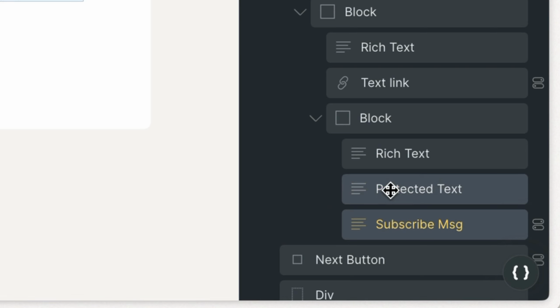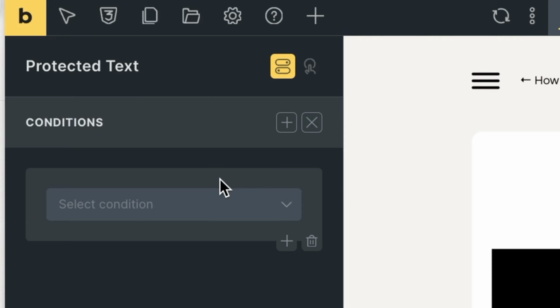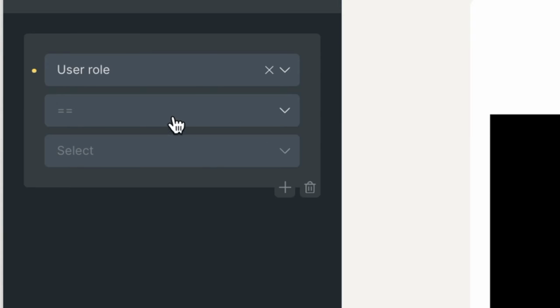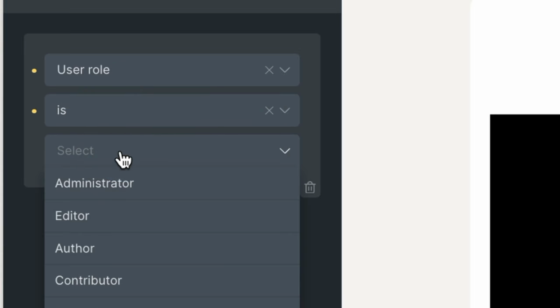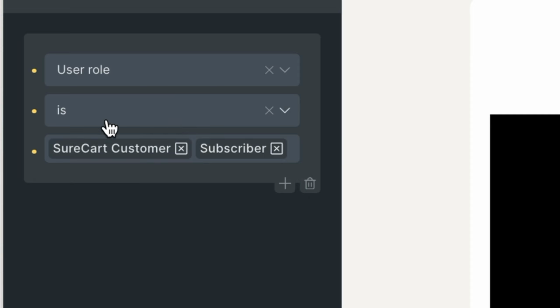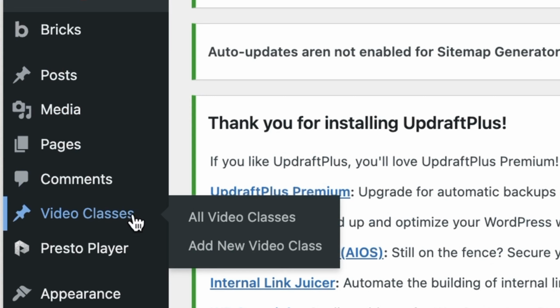Now for this one, the protected content, we'll go ahead and add something similar. It's going to be the user role, and this one is going to be set to is a customer, a subscriber, or an admin. Let's go ahead and save this, and we'll test it out in our video classes.